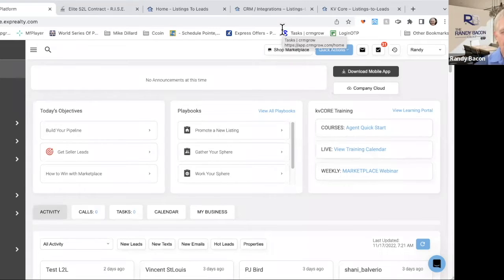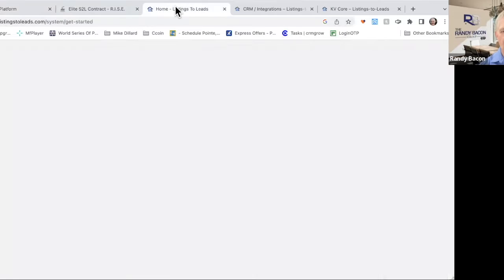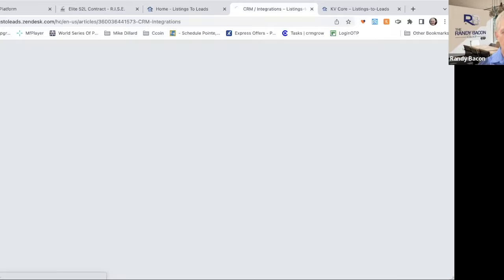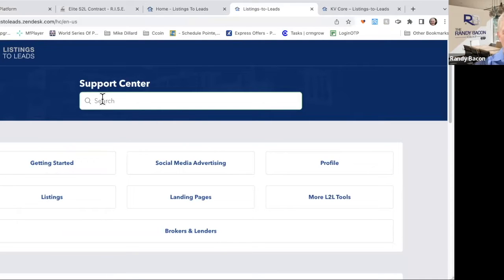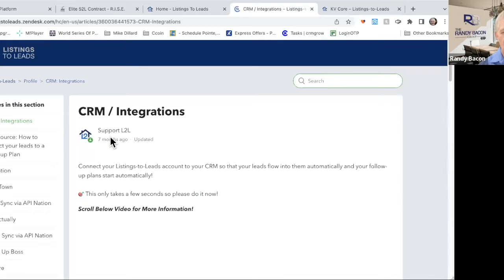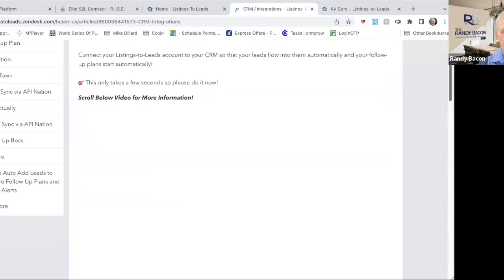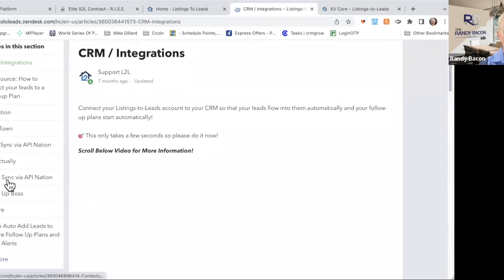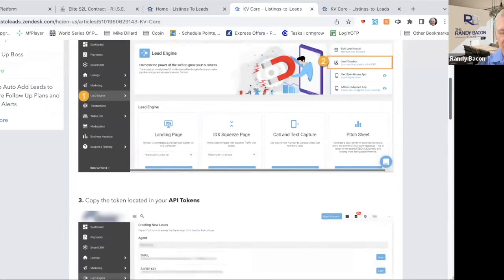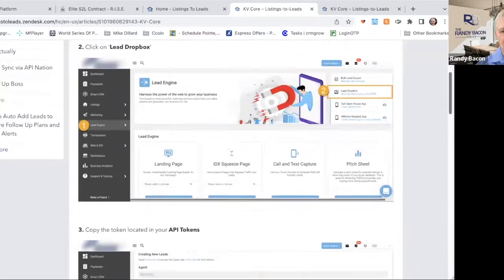So you're in KvCore. If you're just getting started, you want to go into your Listing to Leads and know that you can connect Listing to Leads to KvCore. If you don't know where something is or how to do something, I would recommend that you go to the tutorials here. If you type in CRM, CRM integrations comes up, and it will give you a tutorial on how to do that. In this case, it will give you the different CRMs, and if you click on KvCore, it will be specific to how to connect your Listing to Leads with KvCore. So I'm going to walk you through that.